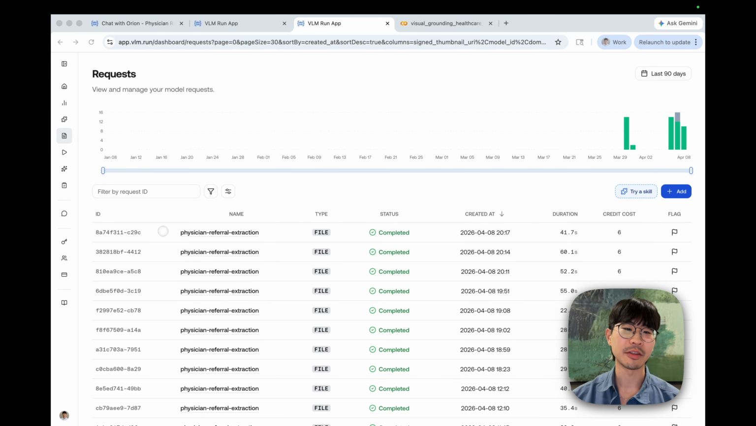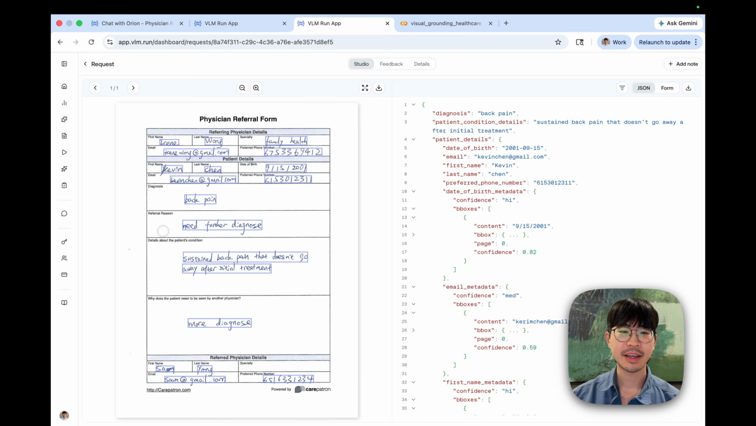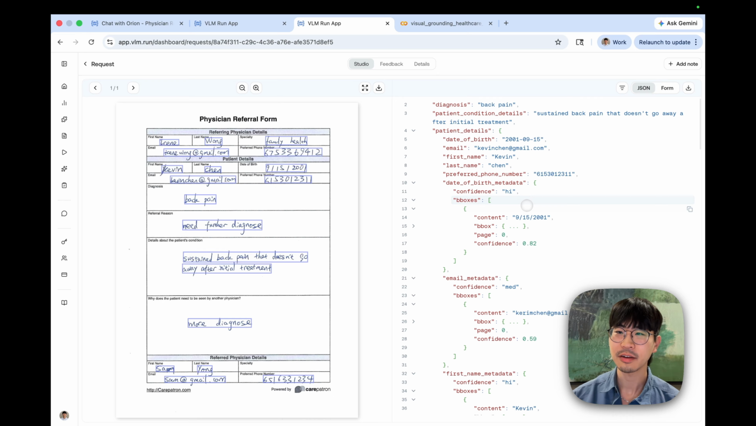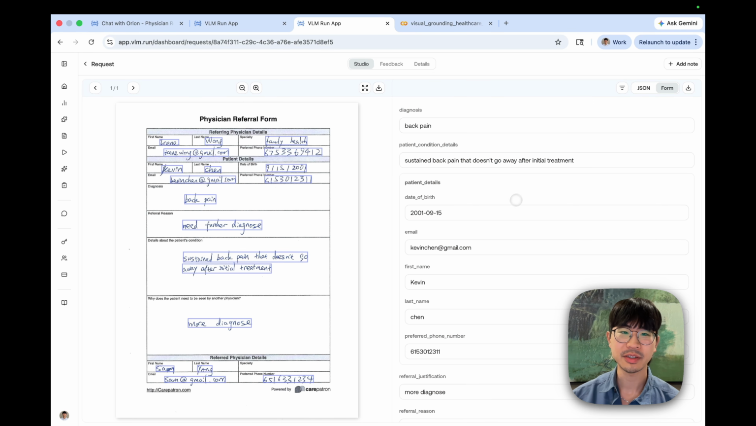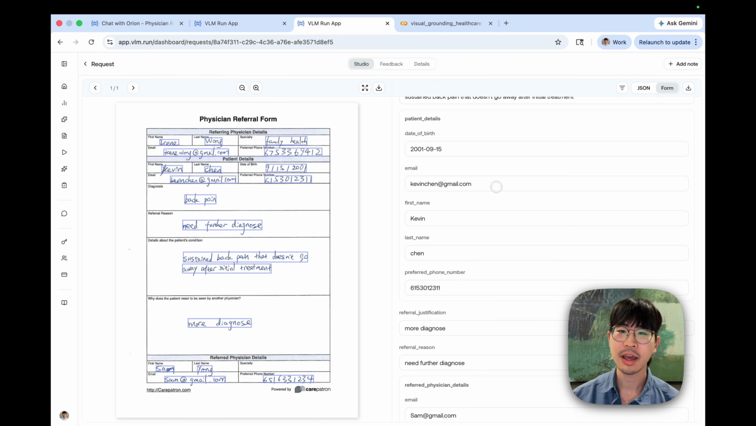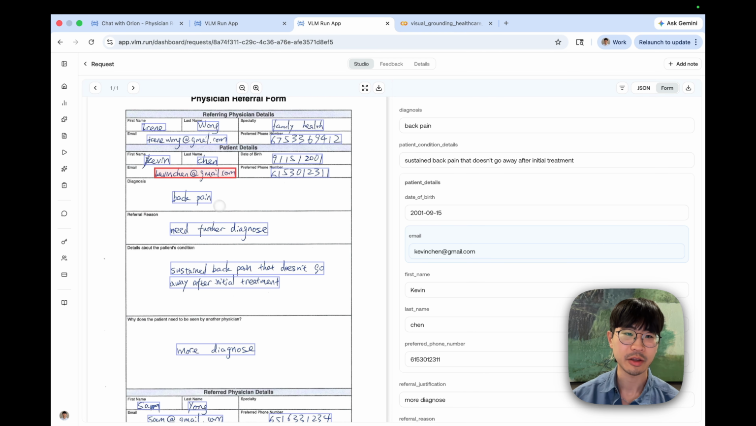Now we can check on the request and see that it's extracted all these fields with grounding. Now this is the JSON view. We can also look in the form view to see all of the text that are extracted. And if you click on each field, it'll show you exactly where it's been extracted from.